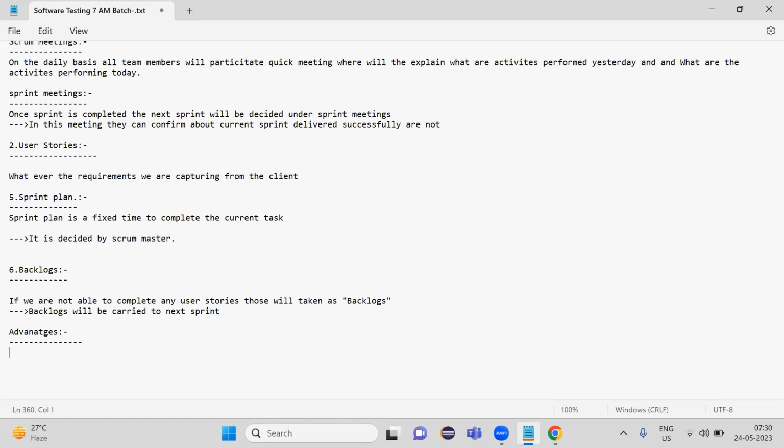What are the advantages? Less time? No, we cannot say less time, but it is a fixed time. By using Scrum meetings, we can directly interact with stakeholders, like project manager and team manager. If you are facing any issues, we can directly report them. Anything else? We can get clarifications very quickly.